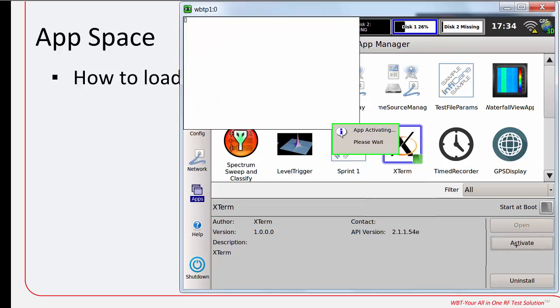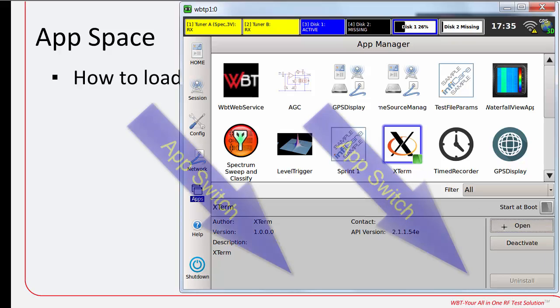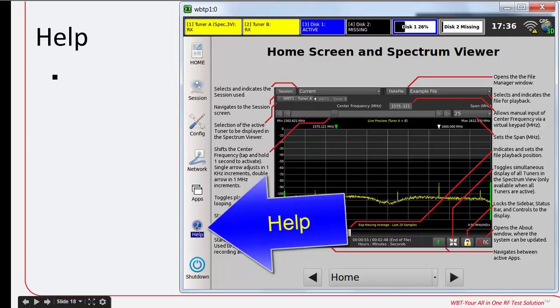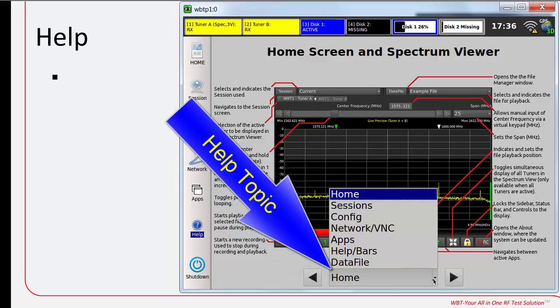Click the activation button. It loads. You hit the open button. Now you have an X-terminal for debugging purposes. Available from the help button, all the major features of the product are listed in this pop-up.